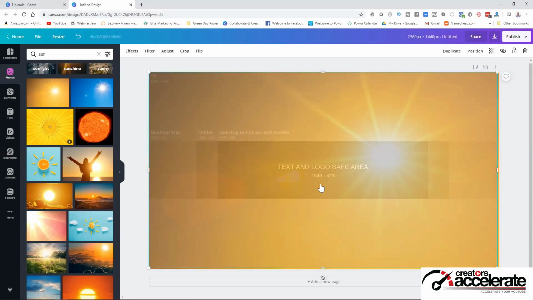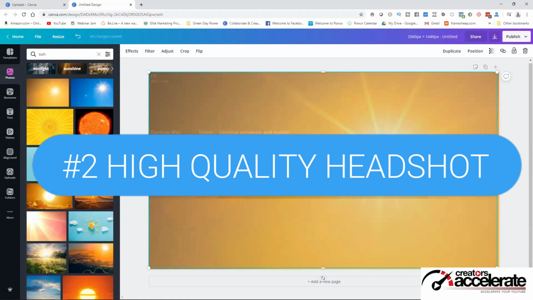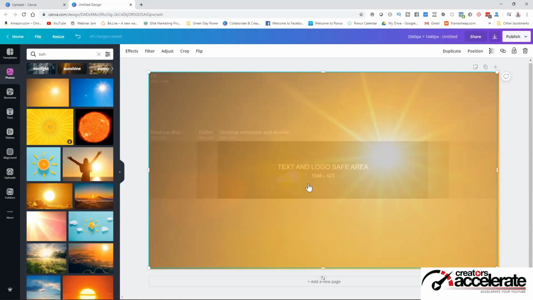Now, number two is you want to have a really good picture, high quality resolution picture of yourself. Now, it could be something that is an action shot. It could be goofy. It could be in a frame of some sort.